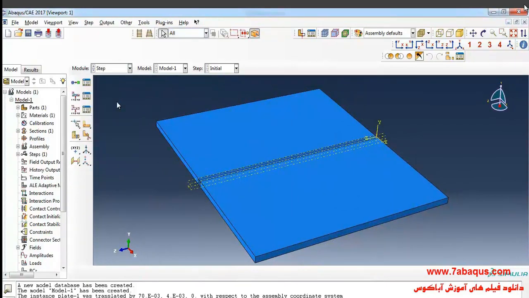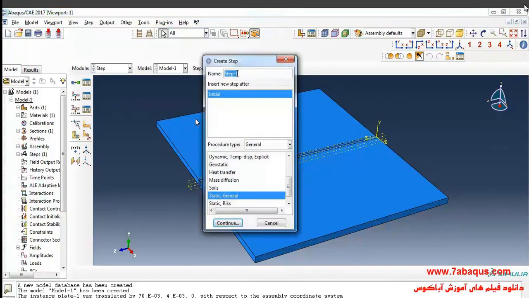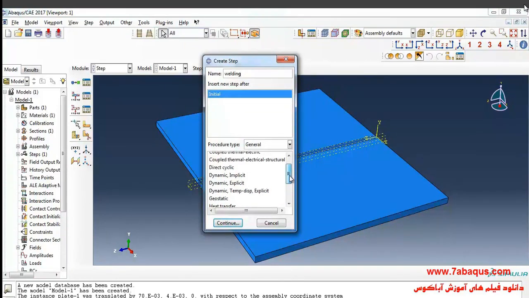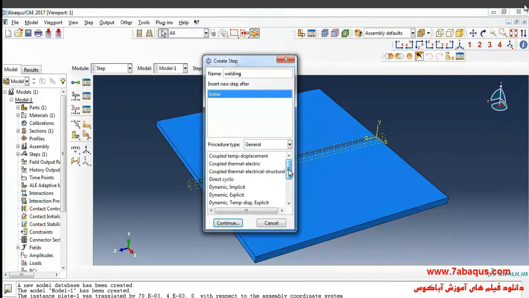This question will be accomplished in two steps. The step one is used to simulate the process of welding, and the step two is for simulation of cooling process. So I'll click on Create Step. From here, select Coupled Temp Displacement, Continue.